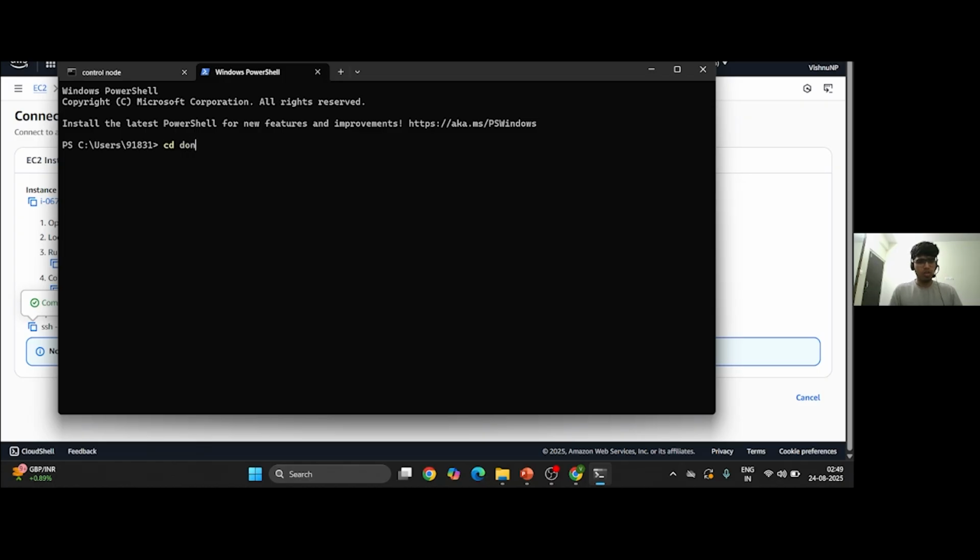CS to downloads, where the SSH key is stored. So we are supposed to go to the download folder so it can access directly. If not, then you are supposed to give the path of downloads right here. So don't make it too complicated. Just change the directory to downloads and press enter.